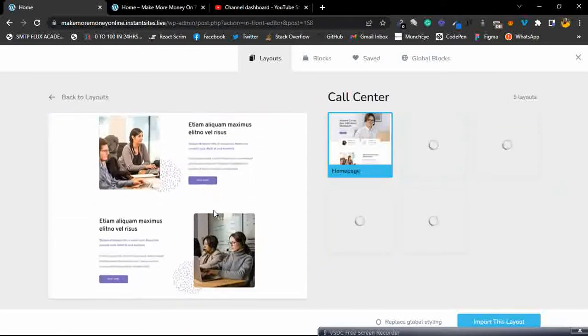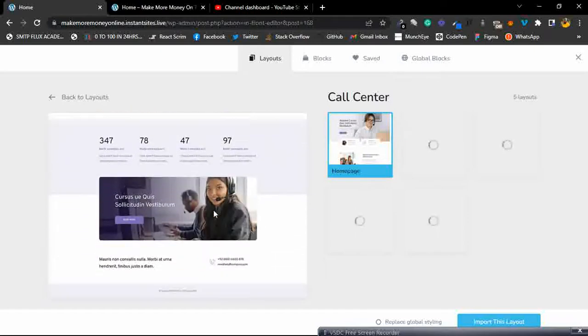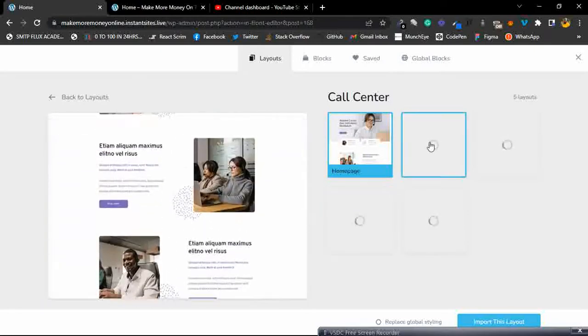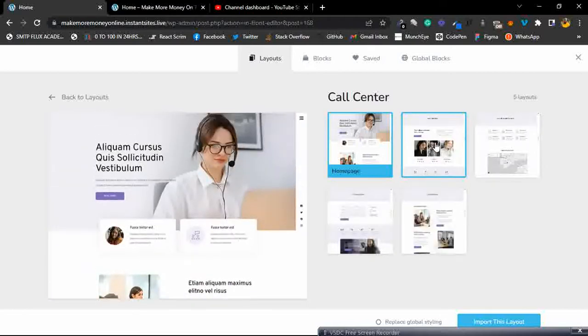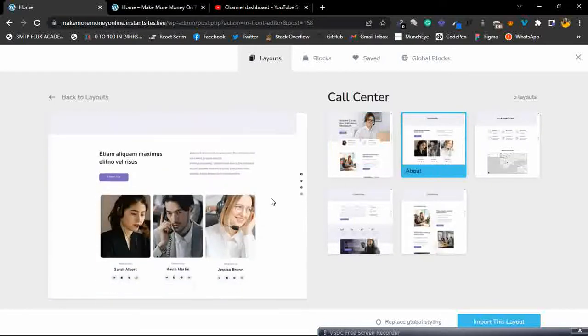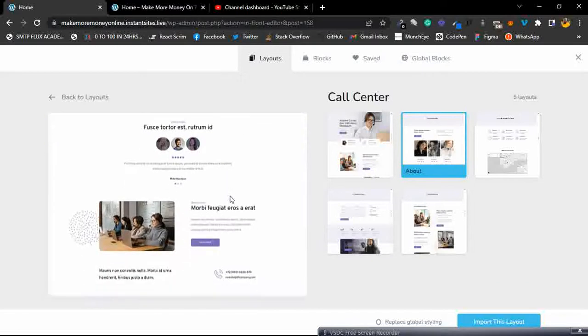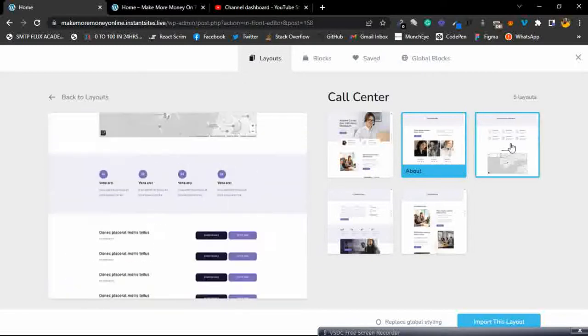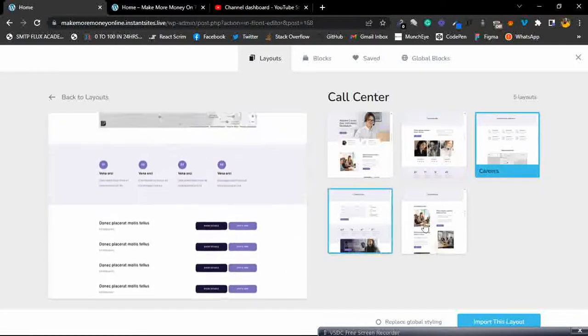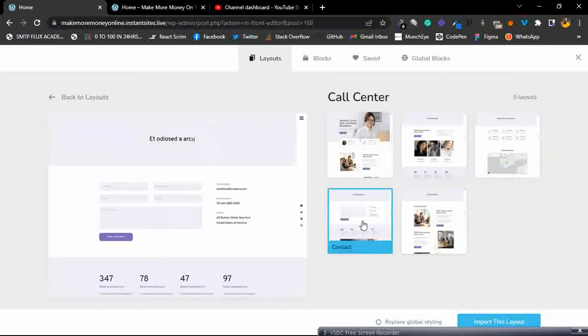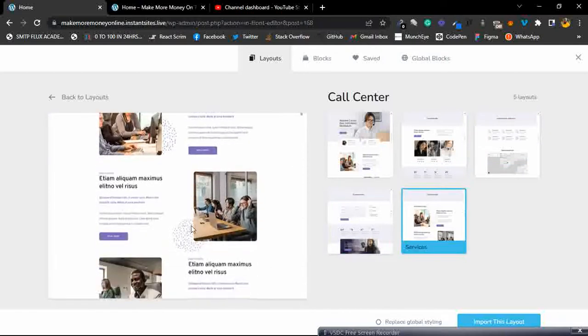You hover on this section, and then it scrolls automatically. Okay, I think I like what I see. All right, so I'm going to choose this. Okay, so this is another page. This is the about page. This is the contact us page, and this is the testimonial page or something.